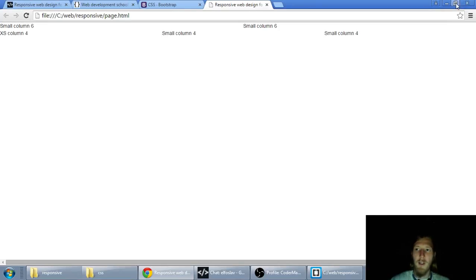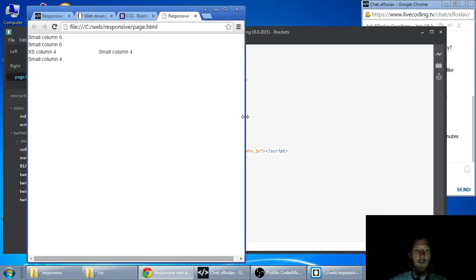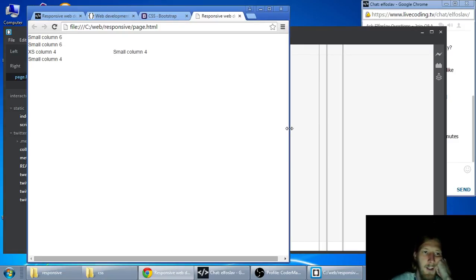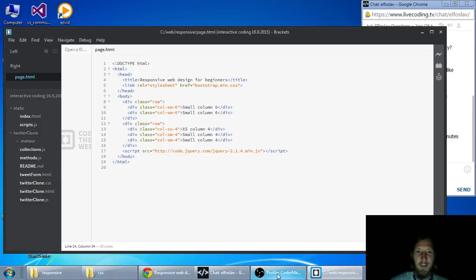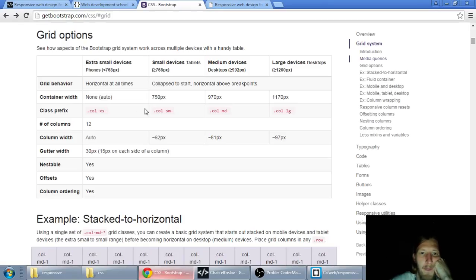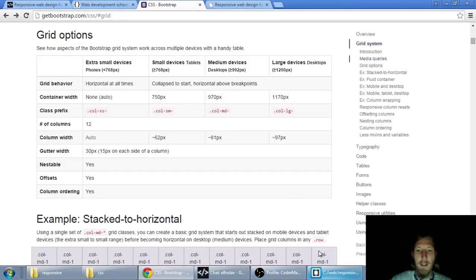Let's try it. Small column. And if there are more small columns, they are put like this. Okay. Where is it? So Bootstrap, medium devices. It's good to know that you use col-xs if you want to design your web page for mobile phones, mobile devices, and this SM is for tablets. Now let's try this col-md.